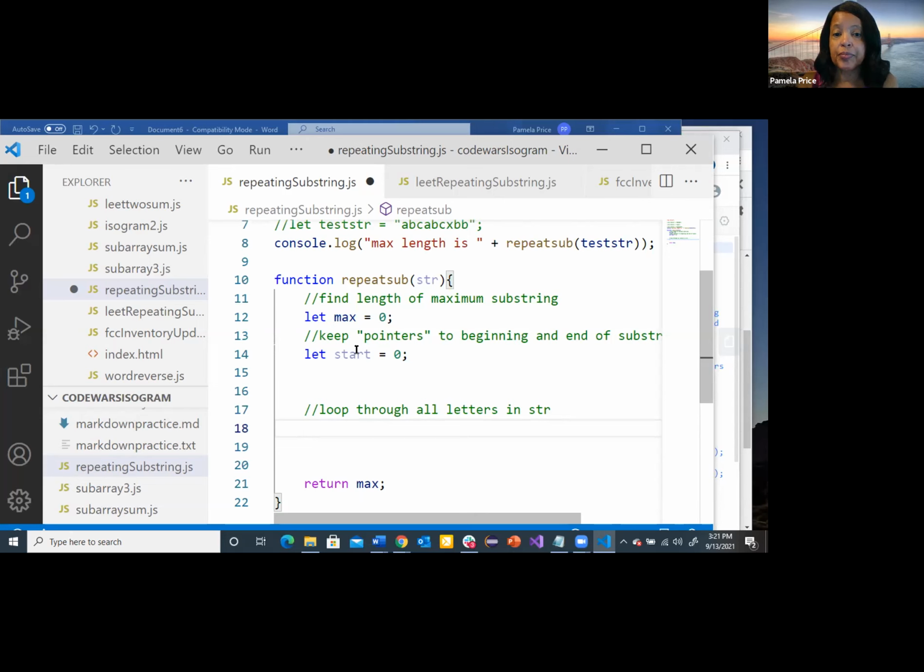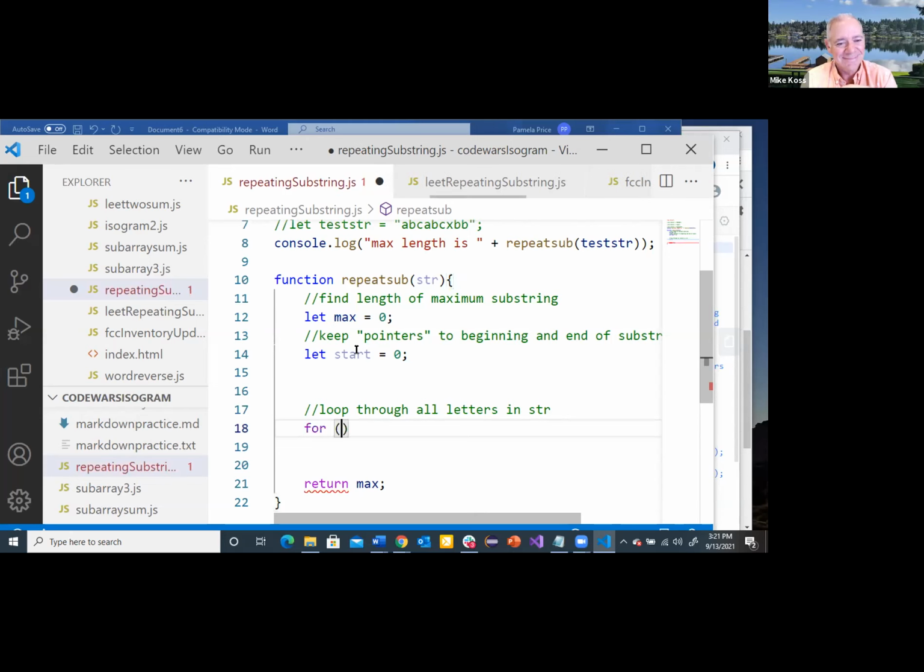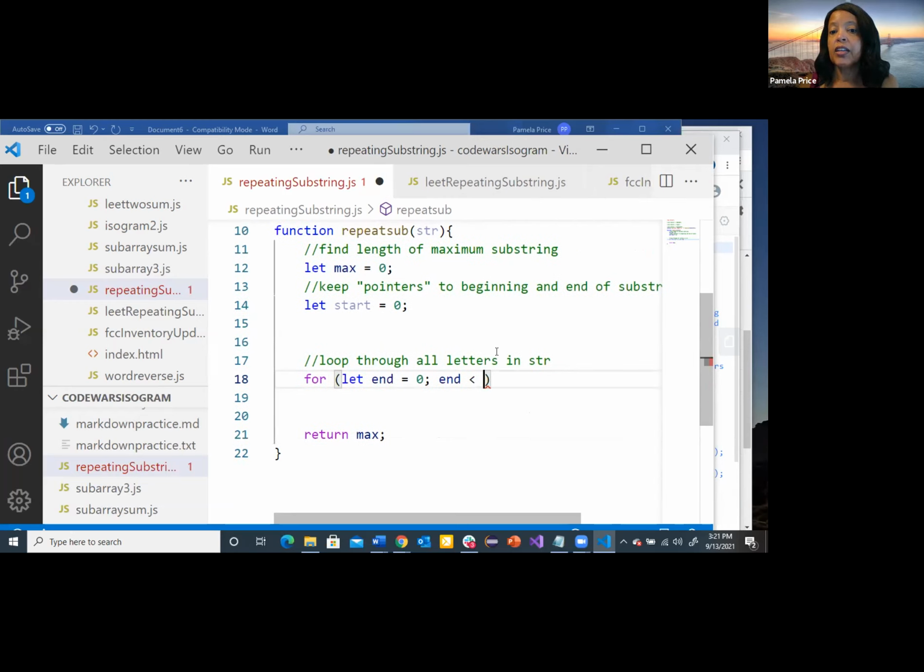Yep, it is a for loop. Absolutely. So I'm going to say for, and I'm going to use end, because that's going to be my one that walks through and keeps track of the ending of my string. End equals 0, end less than... Does anybody know how I reference the length of an array here? Because that's when I need to stop, right? The name of this is string, it's a string, but it actually behaves a little bit like an array.